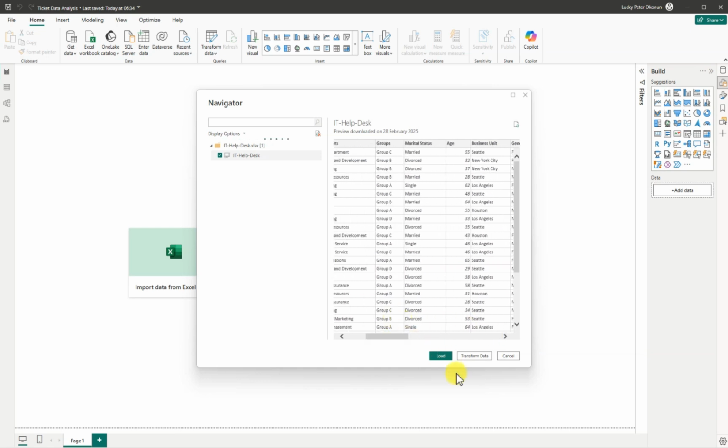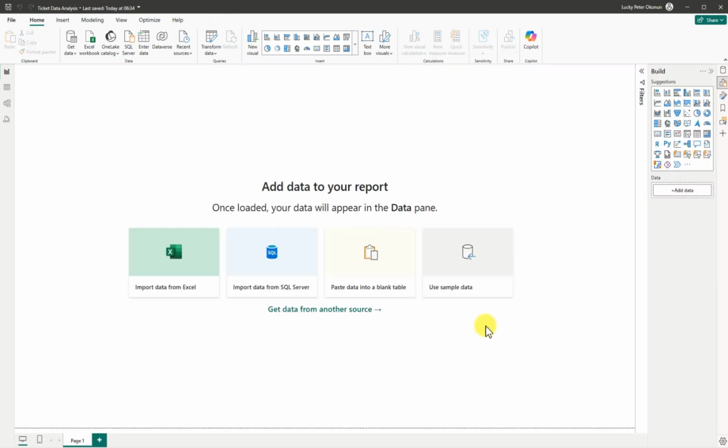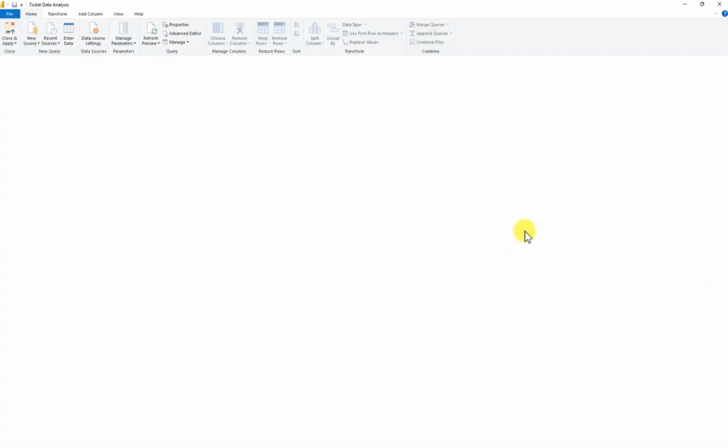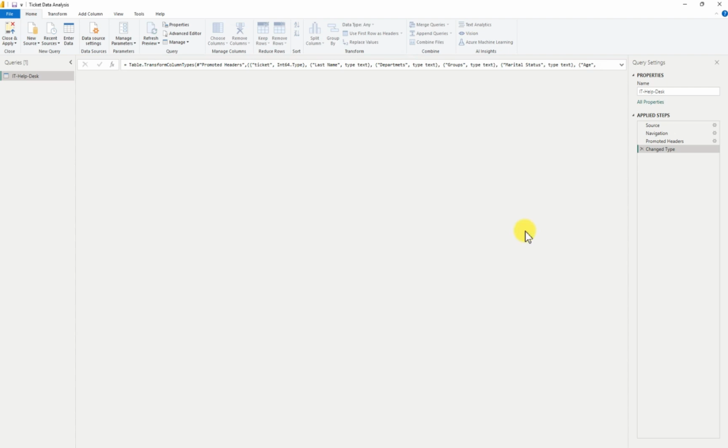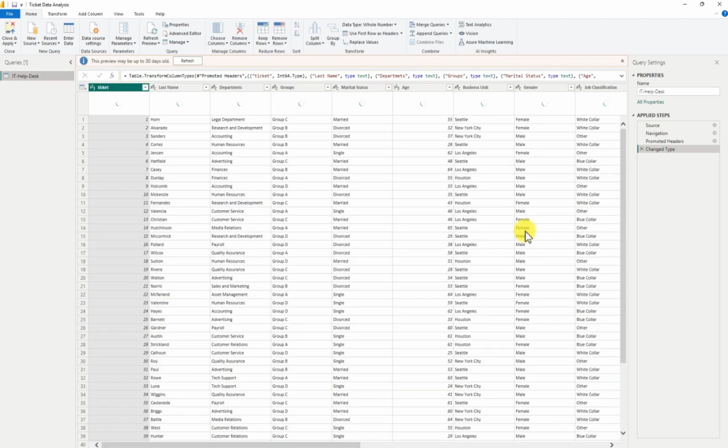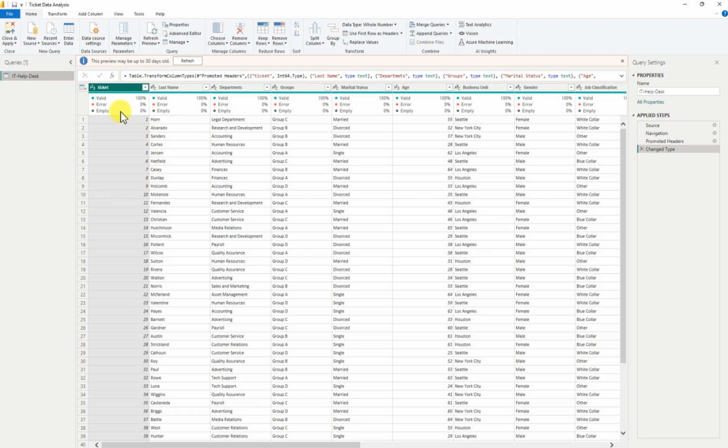Then either we load or we transform our data, but it's always good if you are sure that your data is well cleaned. You can easily load this data and you'll find yourself here. But in my own case, I would like to transform this data, so I click on transform. Then we wait for it to open, which takes us to the Power Query editor. In the Power Query editor, we have some little adjustments to make.